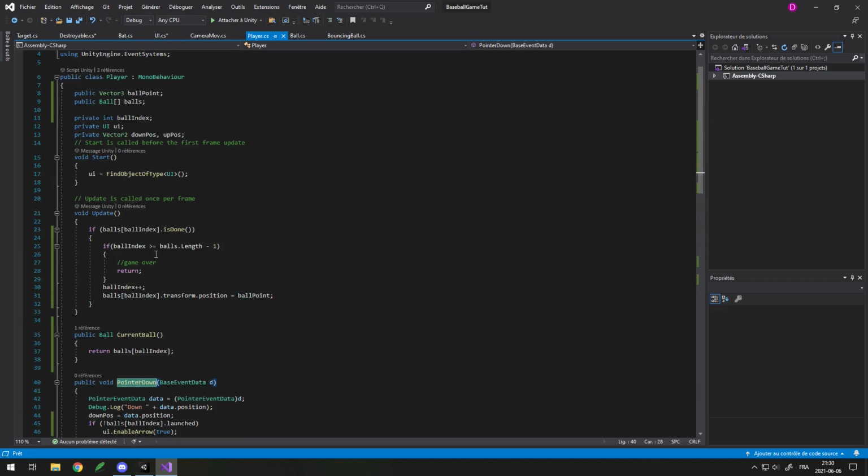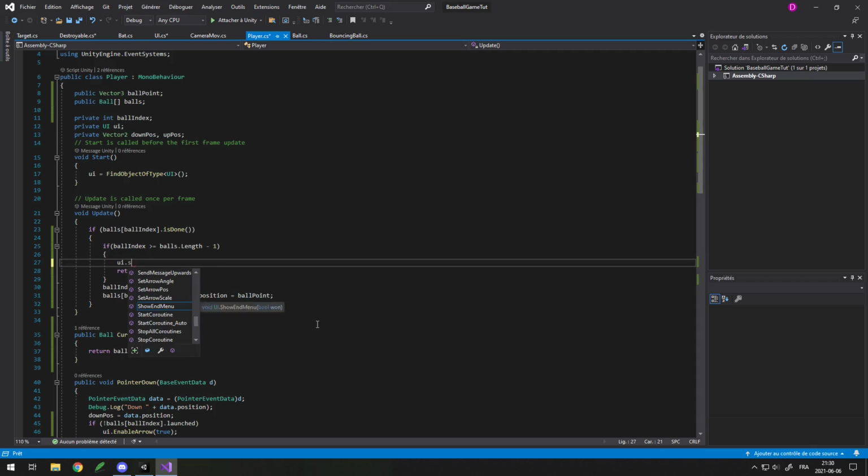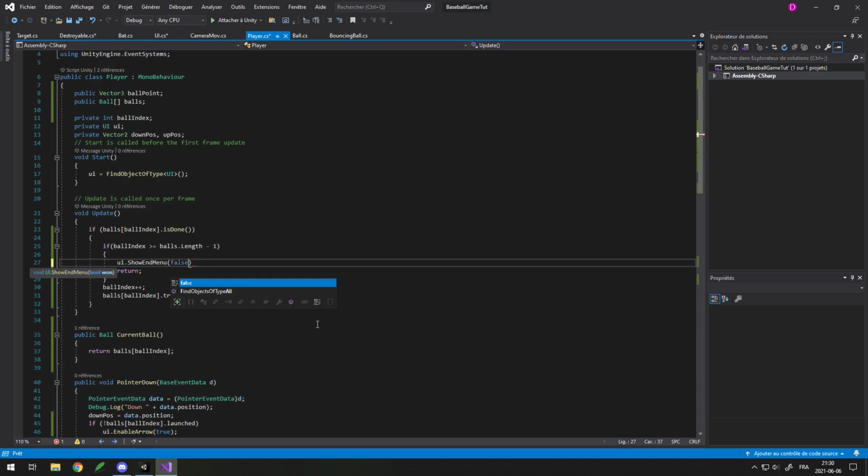And in the player right here, if we have no balls left, you know what we did last time, if the current ball is done and the ball index is already at the maximum, then that means there is no more ball left. In that case, we want to do UI.show end menu and then false.